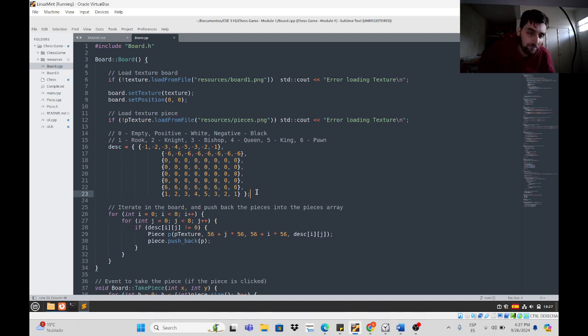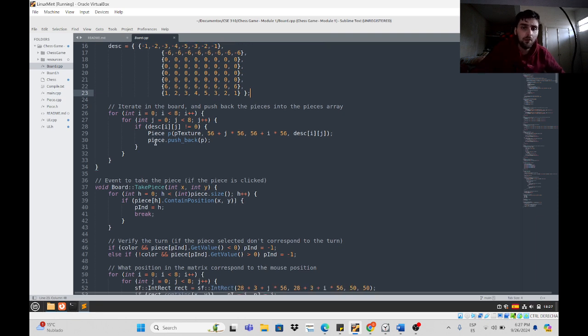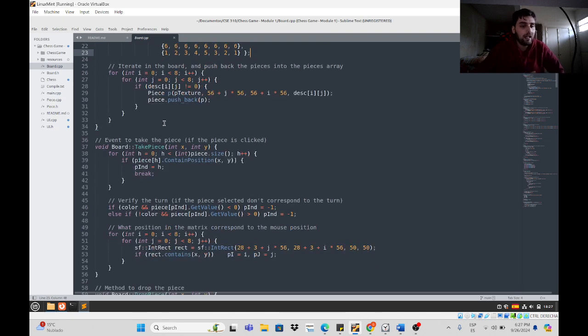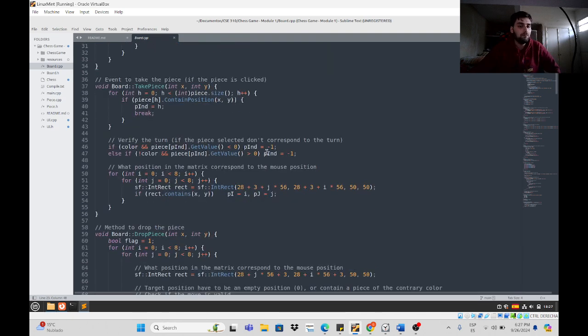We have 0 as the empty value, positive is white, and negative is black, and 1 is the rook, 2 is the knight, 3 is the bishop, 4 is the queen, 5 is the king, and 6 is the pawn. We will iterate the board to put the pieces in the array. Very well.